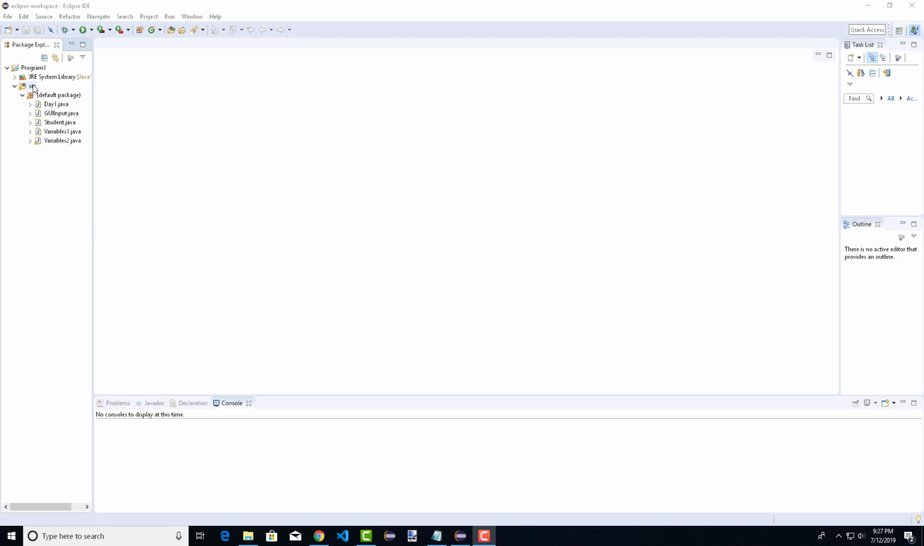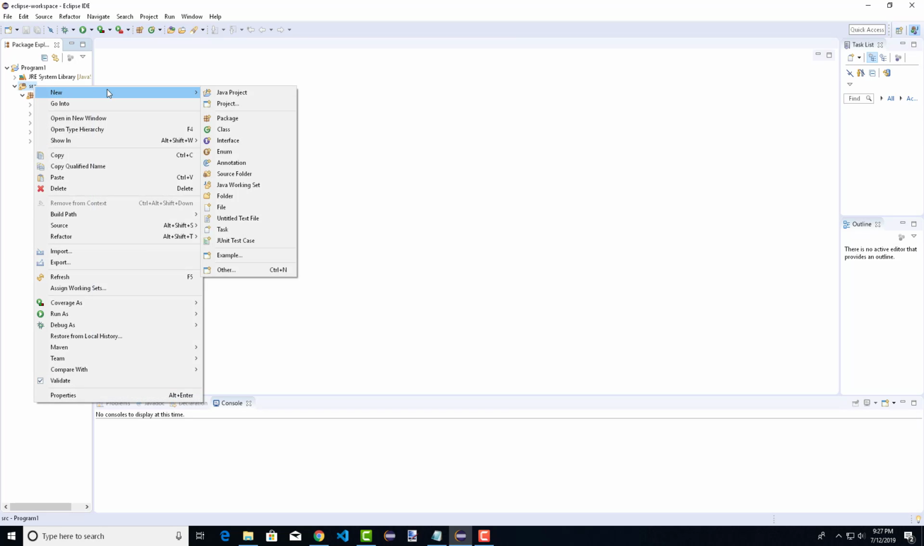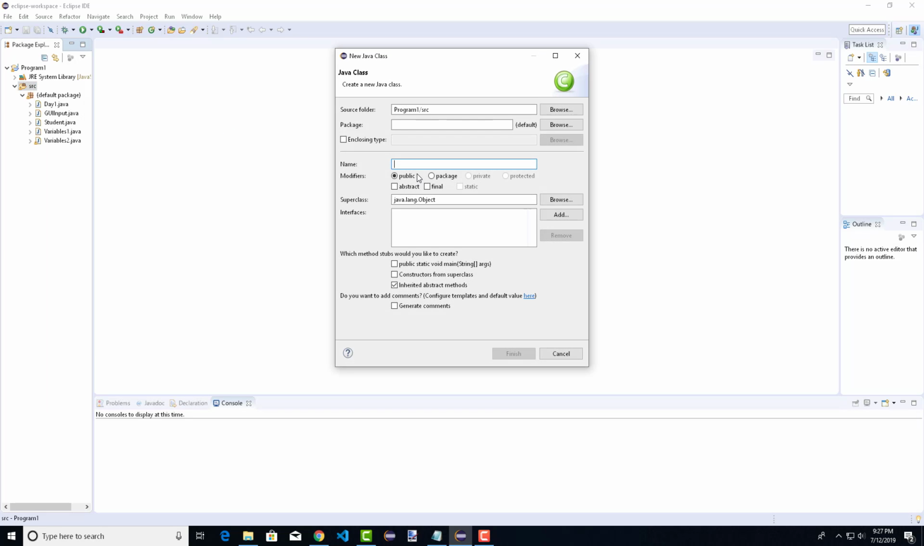Now I want you to click on your source folder. This is our main folder, program. Now our source folder, src. Right click on it, go to new, and then click on class. Now we should name our class. Let's name it Understanding.PF. Understanding, capital P, capital F. Then click on public static void main. Click finish.